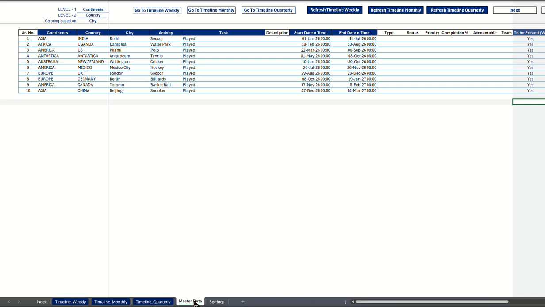If I then go to the master data sheet, which is the data entry sheet that we have, on this sheet you will see some buttons, some fields where you need to enter the values, and also a table where you can define what you want to use to generate the Gantt chart.